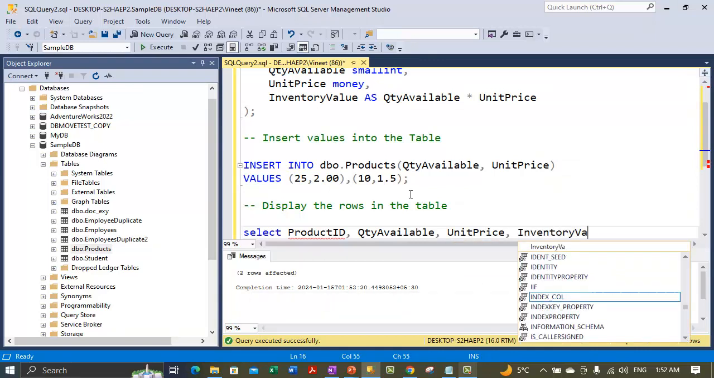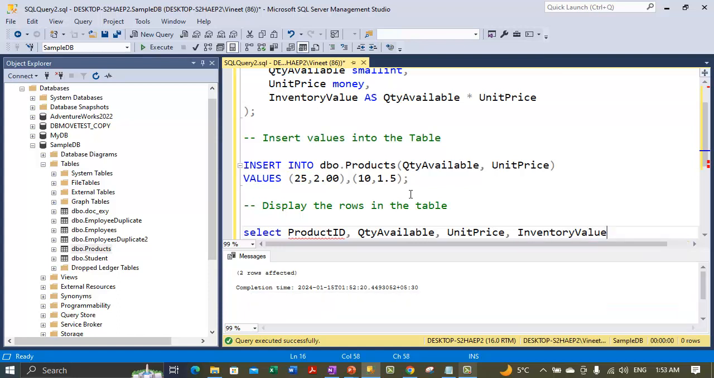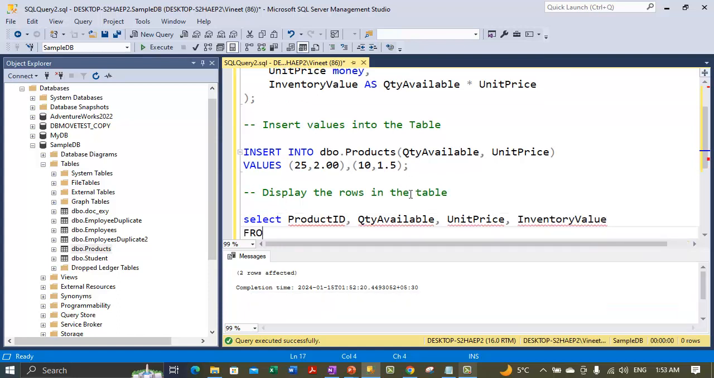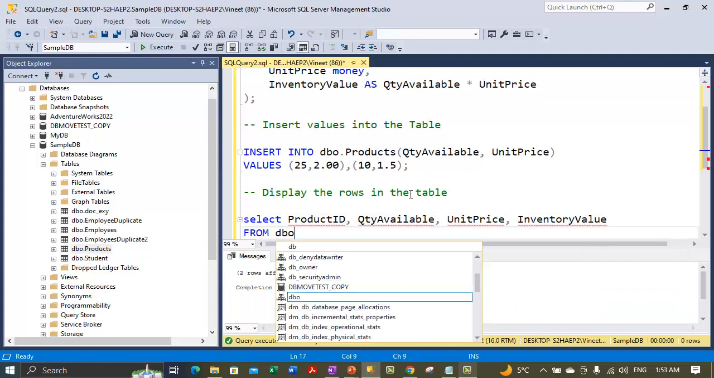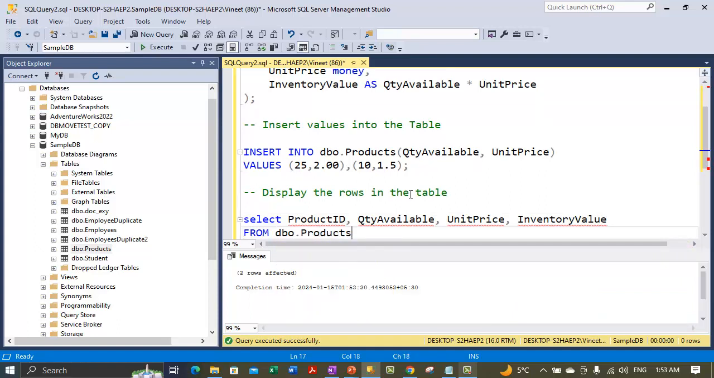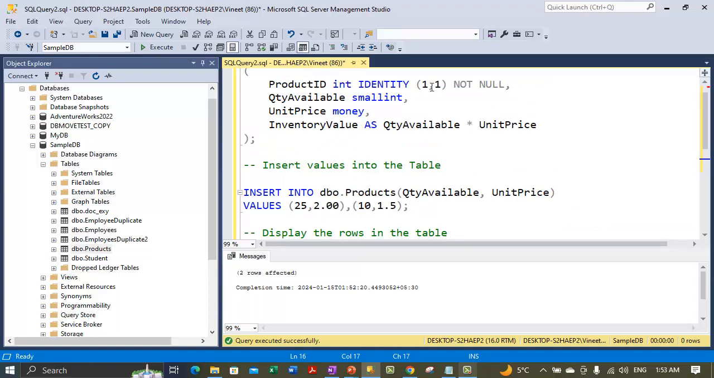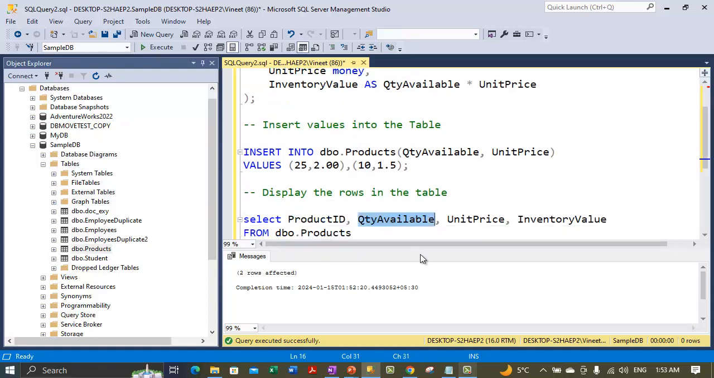and inventory value will be the fourth column. And inventory value is a computed column, remember that. So we are selecting these four columns from the table dbo.products. In our case, product ID is an automated column where the values are filled in automatically as per the identity specified here, starting with 1, increasing by 1 eventually.